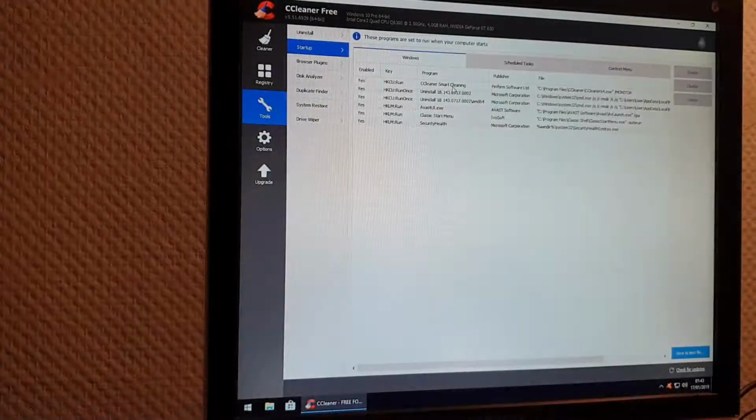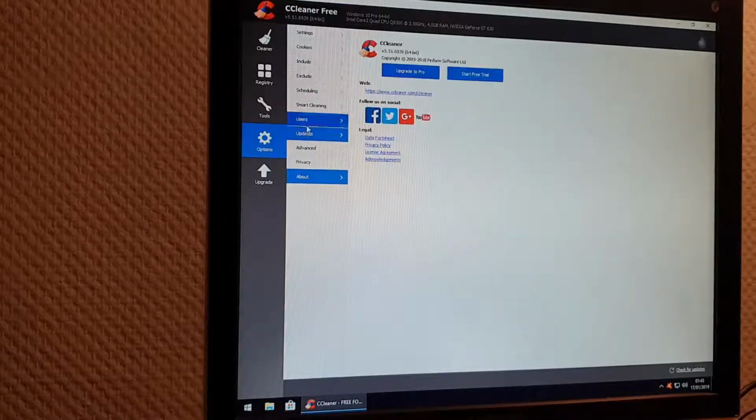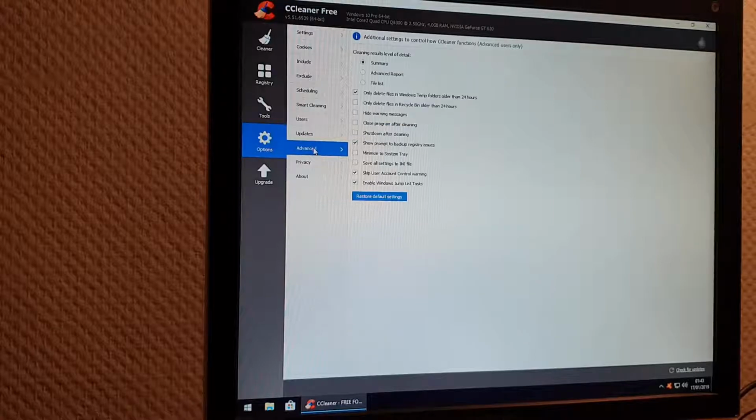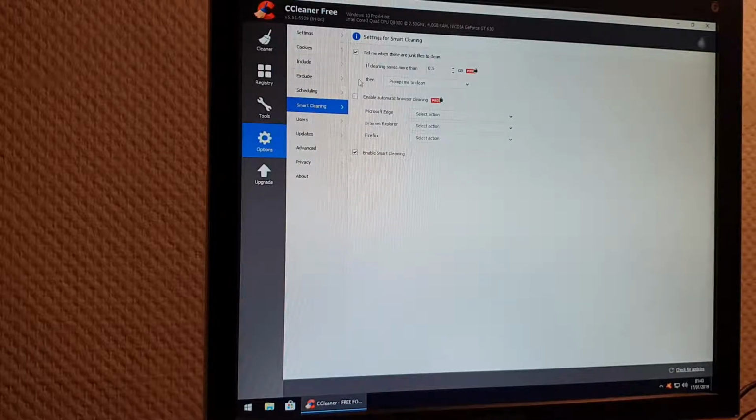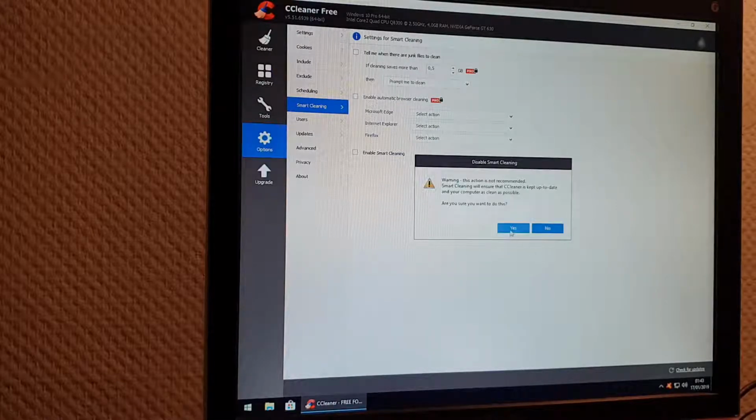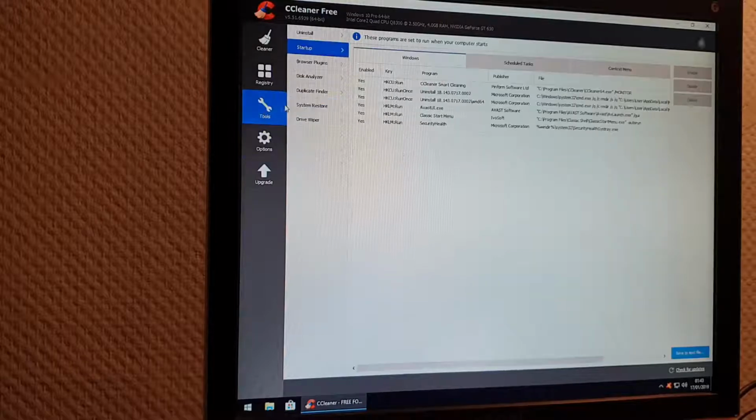So, CCleaner Smart Cleaning. Okay, so this actually is an option of, let's see, where is it? Smart Cleaning. I don't need that, even not with this program. Yes. Okay, let's get back. So, what do we have more? Uninstall, we leave this because it has to do. Security, health. So at this point there's nothing to turn off, so I leave it.